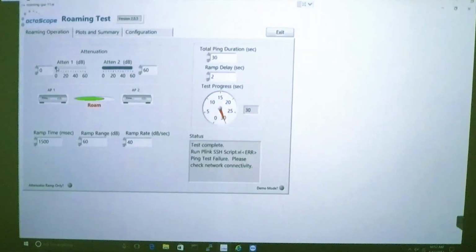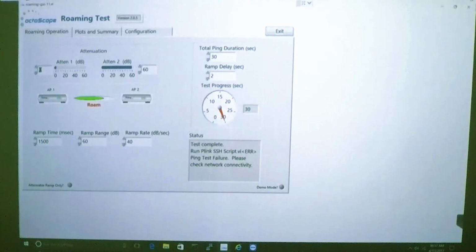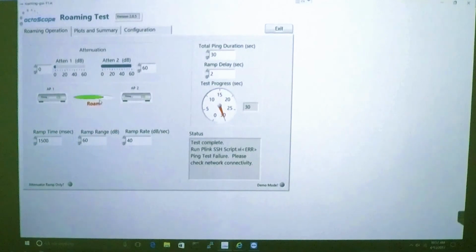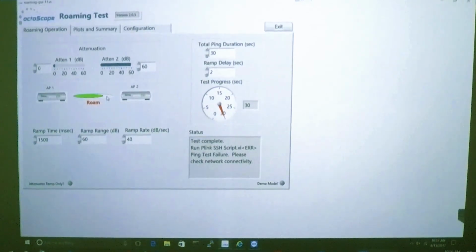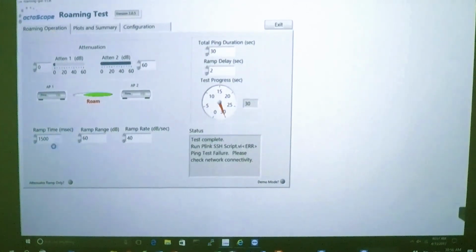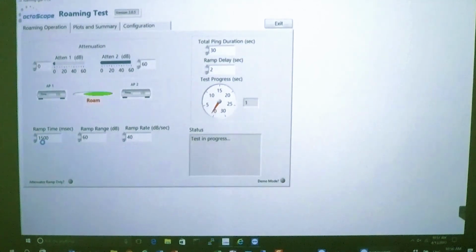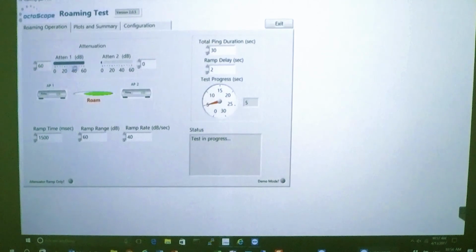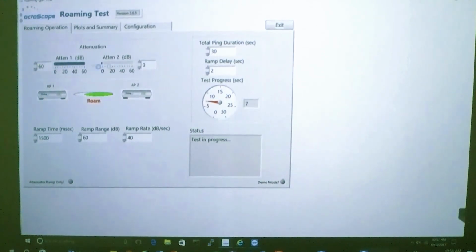So this is our automated test. Attenuator 1 is set to 0, attenuator 2 is at 60. I click this button to roam. Okay, so I'm going to click it. And Jamin has a fast roaming setup. This is 1.5 seconds, in milliseconds here. And the ramping happened here very quickly.